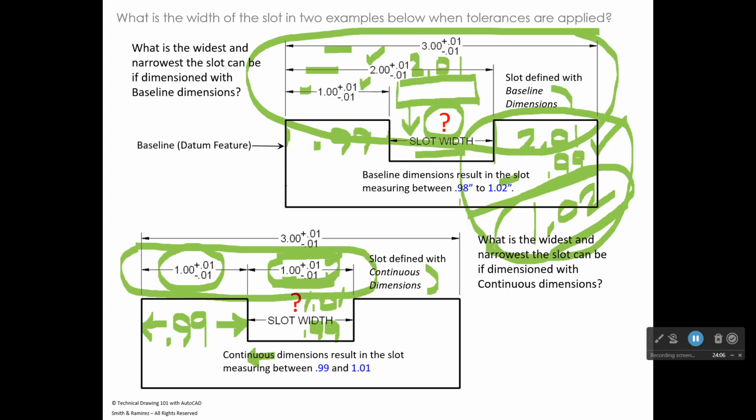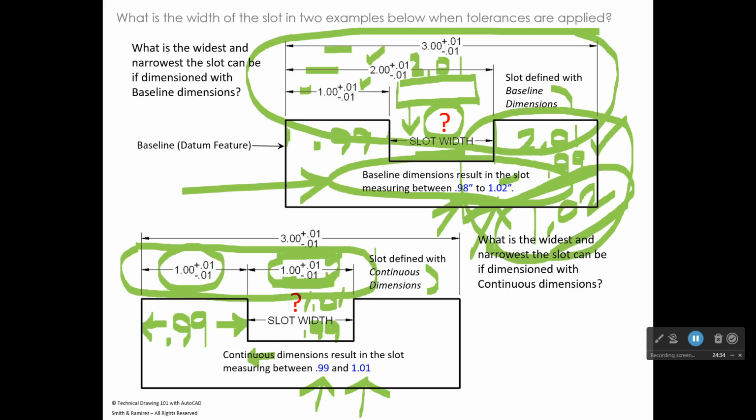Okay, so we can see right here that the baseline dimensions could result in a slot measuring between 0.98 and 1.02, where down here the slot width, the narrowest would be 0.99 and the widest would be 1.01. And as I said, it's not that one of those is better than the other. If the designer is okay with a looser tolerance like you get up here, then they might dimension it baseline. If they want the tighter tolerance, they might go with the continuous dimension.